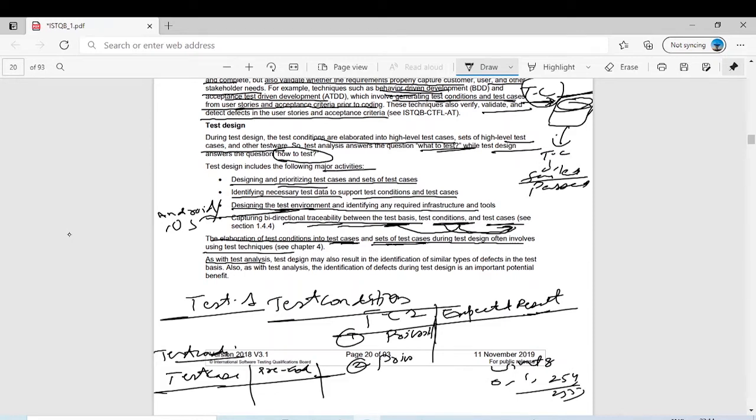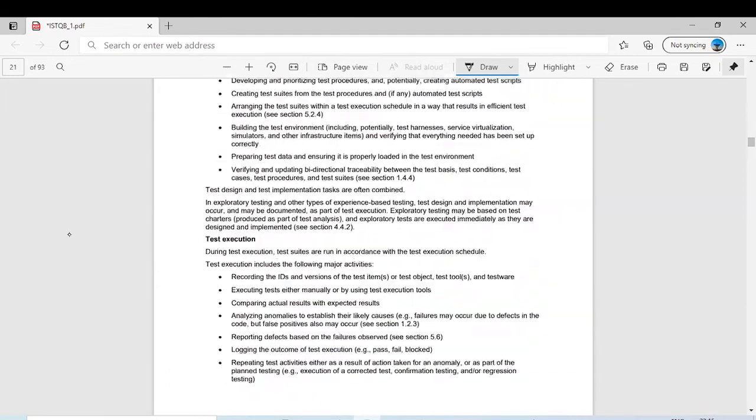As with test analysis, test design may also result in the identification of similar types of defects in the test basis. In test analysis, you were analyzing whether you were missing some requirement. Even during test design, you can refine the test conditions which you finalized during test analysis, and you can find defects in them. Also, as with test analysis, the identification of defects during test design is an important potential benefit. Test design also supports you in figuring out issues and problems with the test conditions which you finalized during test analysis.